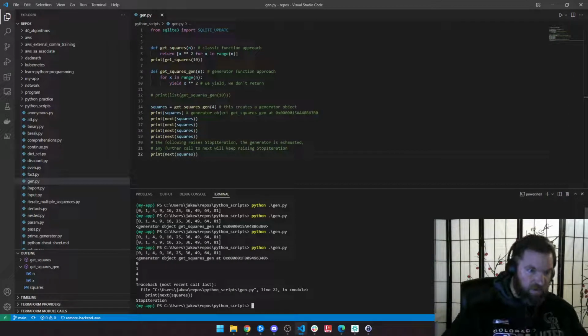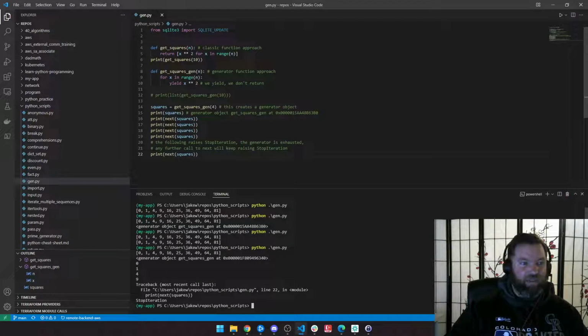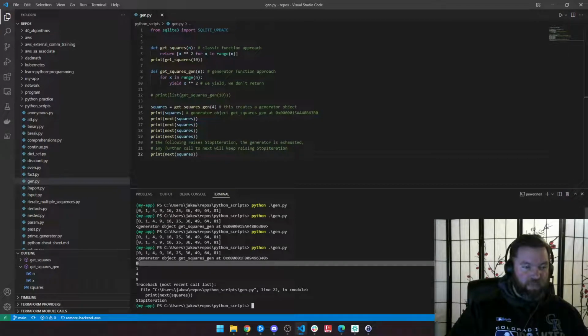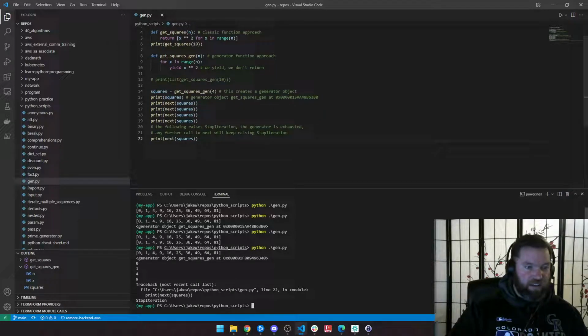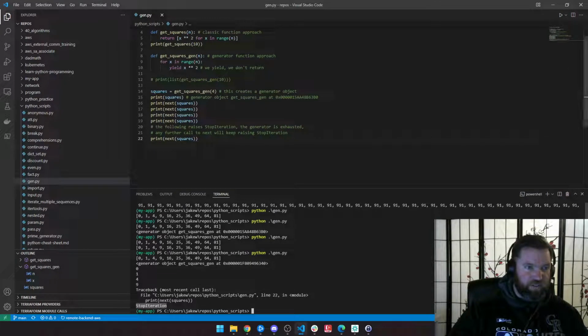Boom. So I have the print squares, which we saw originally up here, prints this strange object, right? And then I'm going to print squares first, and it's going to do the next one, which is the first one. And then the next one at position 1, and the next one at position 2, and the next one at position 3, although it's not a list yet. So, and then if I print it again, it's going to go, uh-oh, stop iteration. I ran out of numbers. You need a bigger number.